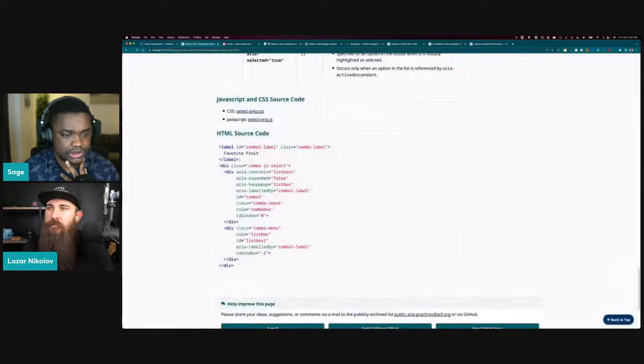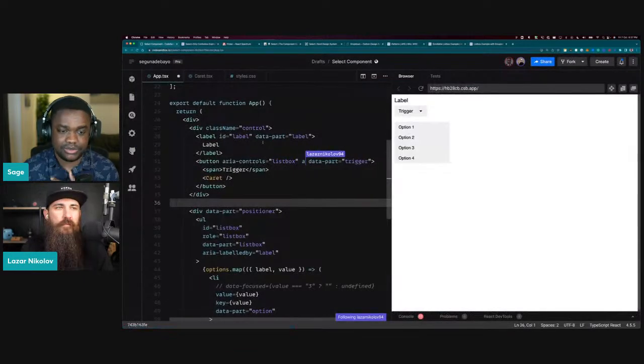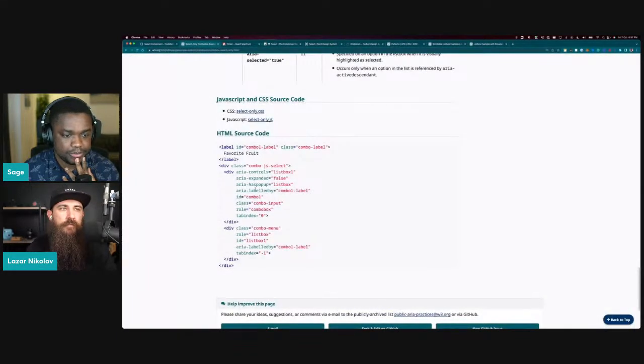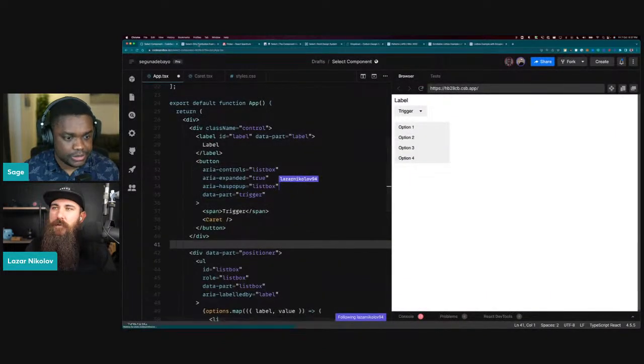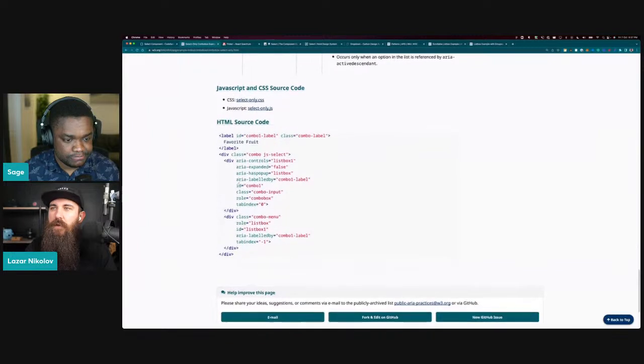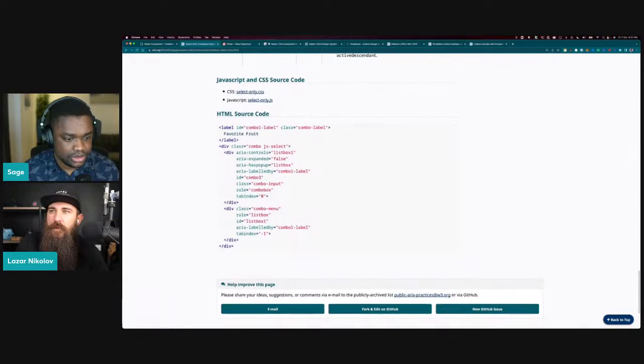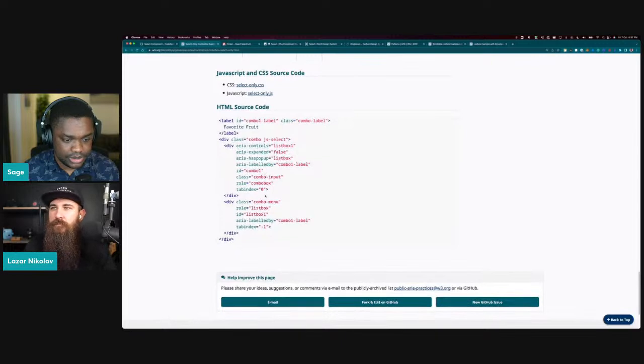And then we say aria-expanded is true or false, depending on the open or close state, but we'll figure that one out. Just give it a default value for now. And then aria-haspopup equals listbox. There was also another one, labeled by. Yeah, the list box is labeled by that label as well. And then I think that's pretty much it.